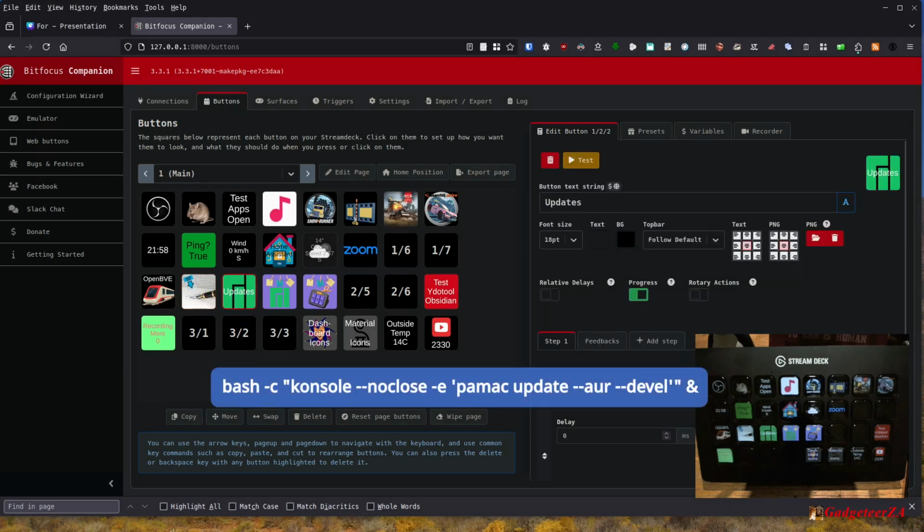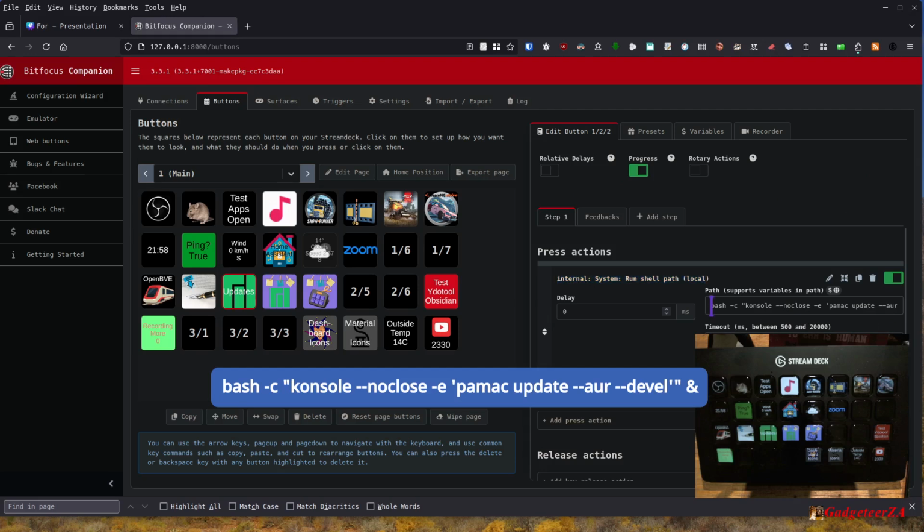Similar thing with updates. It's also running that run shell command action. And in this case, I'm running a command here for the updates. I should just say there is one snag that you're going to pick up with running something like updates. Whatever you execute under Bitfocus Companion, it times out after about 30 seconds and it closes that process.